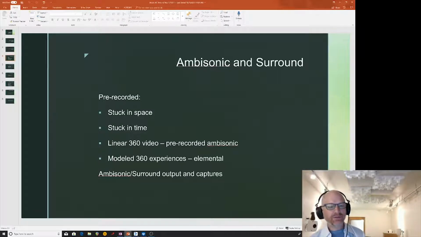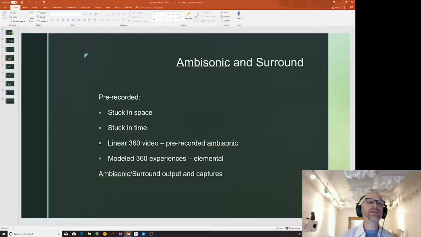Even in VR these days, there's a lot of talk about, well, I'm going to bring my music in and I want to take advantage of height and surround and all of this stuff, so I'm going to have pre-recorded ambisonics, first order, second order, third order. There are different file formats that you can bring in and play back. But there are problems with that. Number one, they're stuck in space. Whatever you've recorded, you can't change it in the game. You could have head relation if you wanted, but it's also stuck in time, and you can't remix it, you can't move it.